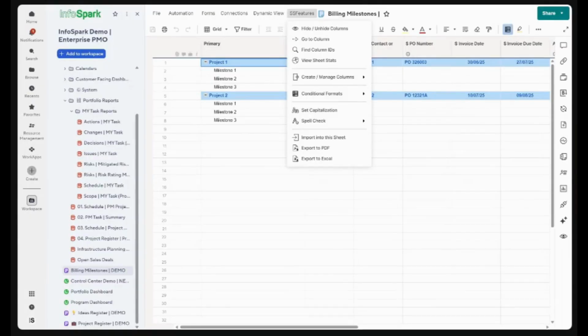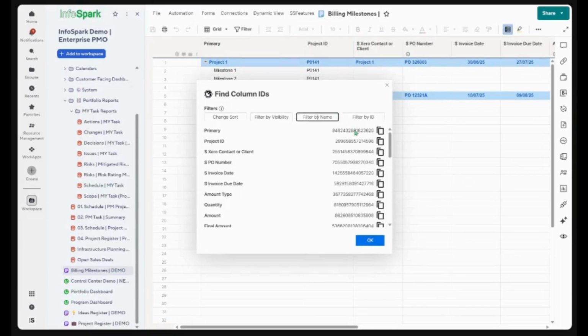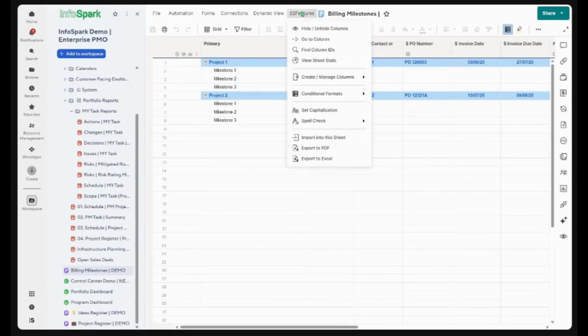Now, there is a lot of features, and I really want to just focus today on the ones that are probably going to be of most interest to most Smartsheet power users. So for example, finding column IDs for developers is really helpful, but that's a real niche use case. So these are the sorts of features that I'm going to gloss over today.